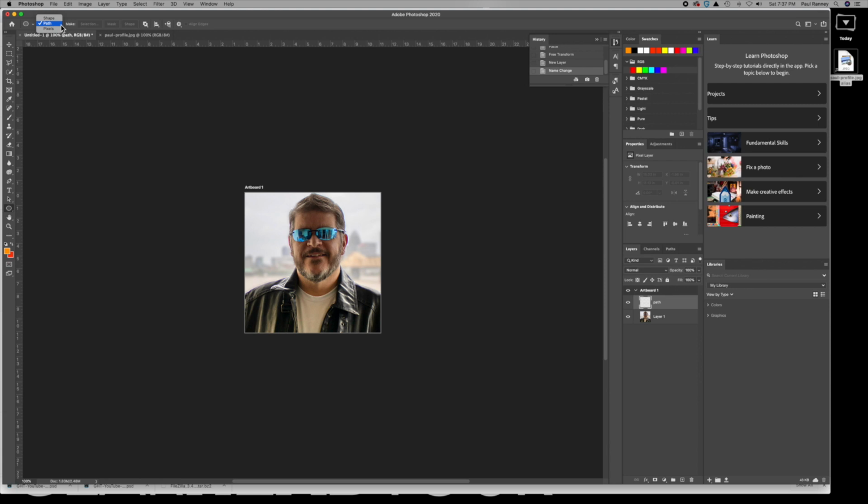Make sure this says path. It may say shape or pixels. We want a path. We'll go just about to the center of this image, click, hold the Shift and Option keys, and drag out to create a circle.